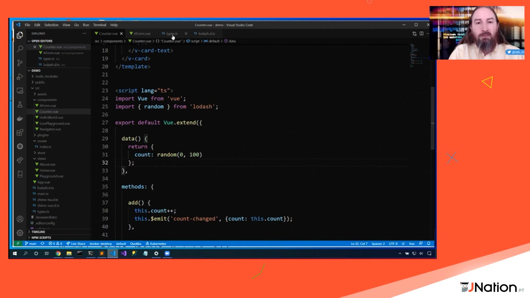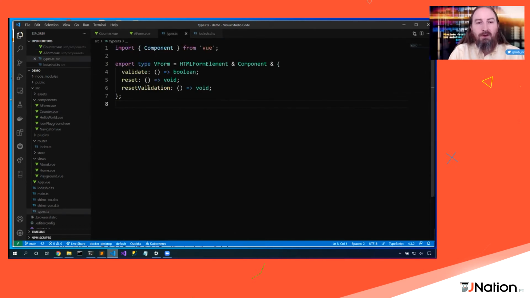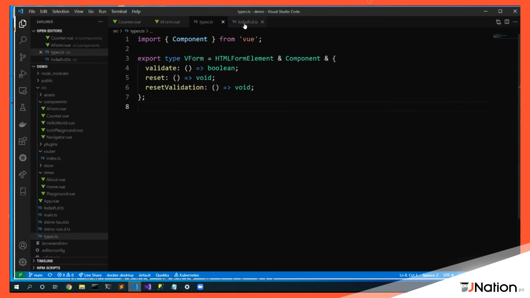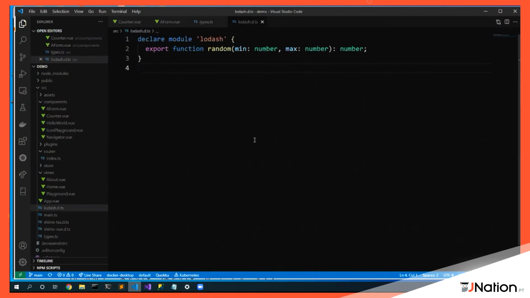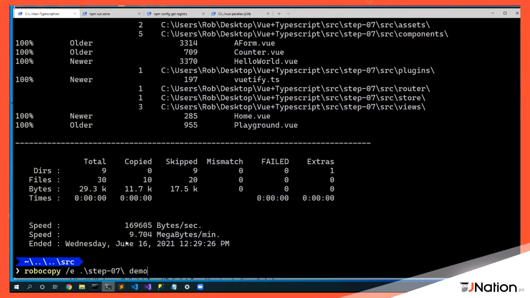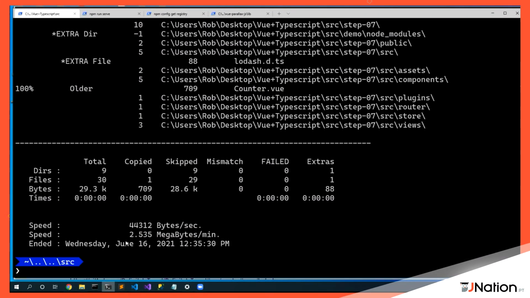Now, if we want a specific type, we can do this where we create a type. But the cool part about type declaration files is they'll just take effect. That's cool. So we've got this type declaration file. Let's pull in the type declaration file.